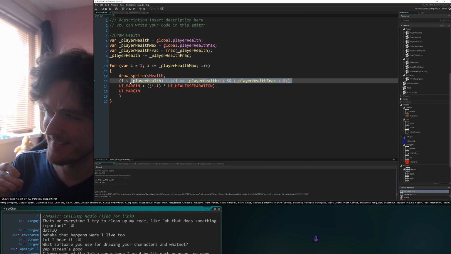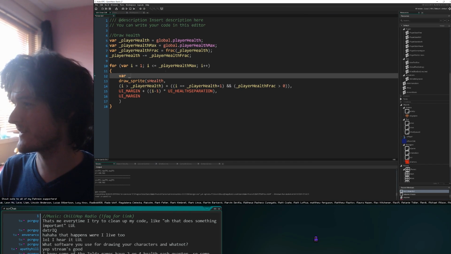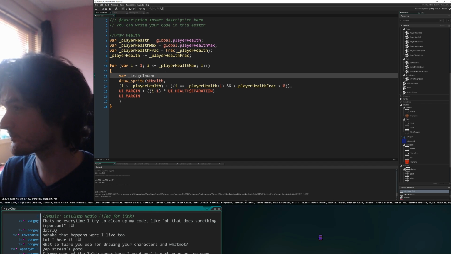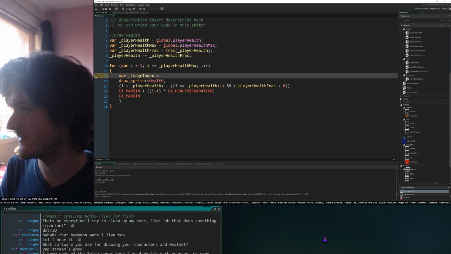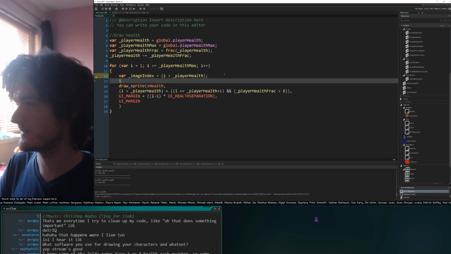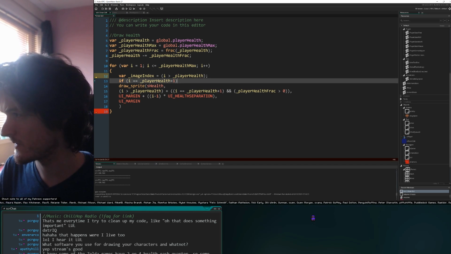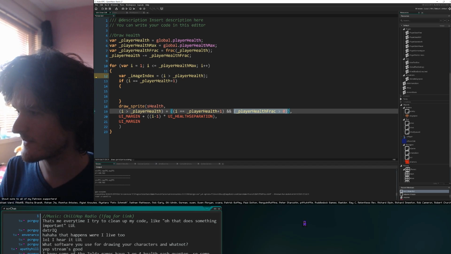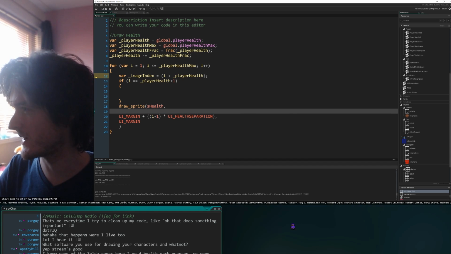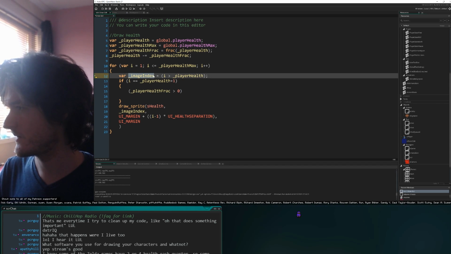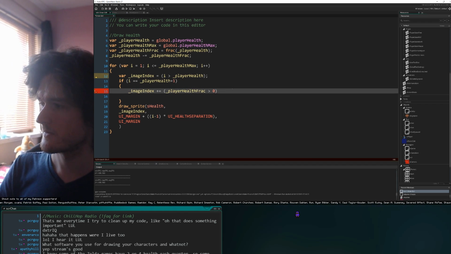Rather than keep adding, because this will just make this line stupid long, what we'll do instead is I'll type var image index, because that's what it's actually going to be, equals this I greater than player health, right? And then what we'll do is, if that condition is true, because that needs to be true for all of them. So if we're on the heart that will be drawn in fractions, we can add this condition onto it. So let's just remove all of that and put image index, comma, so that would add that if.